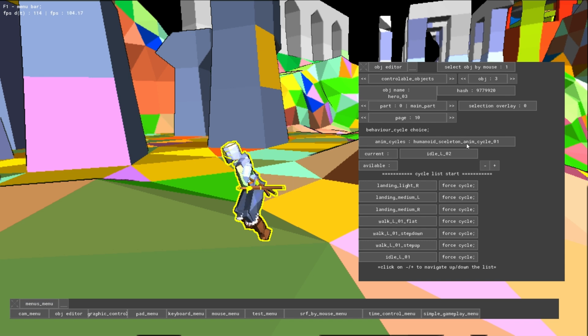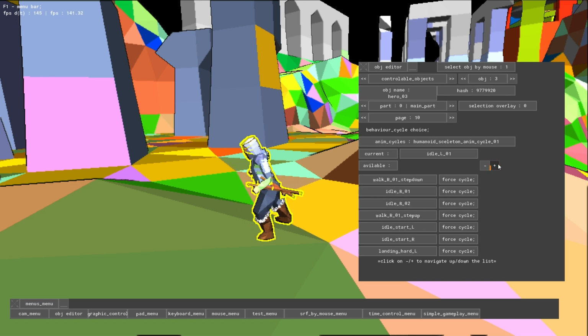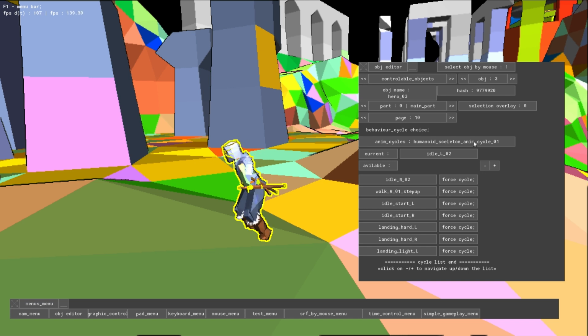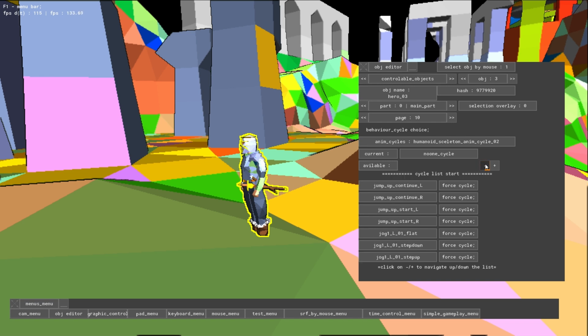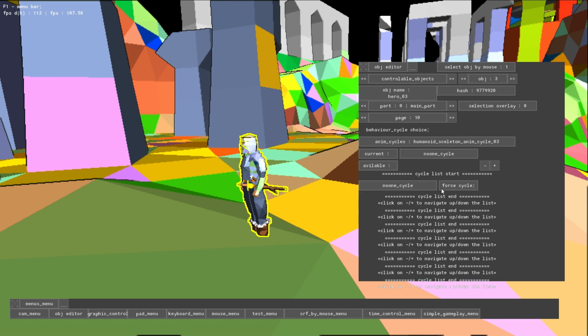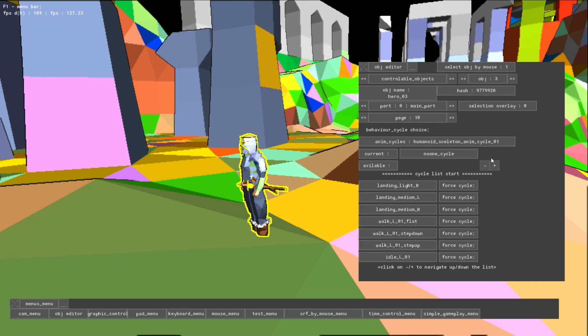So we have anim cycles. He's currently in group 1, and there are cycles we have here on the list. We can switch the cycle to any other, like the second cycle. Let's make it quiet. Yes. So the second has jogging and some other things, mostly jogging, as I remember, and jumping. And the third one has, for now, nothing. Noon cycle is a safety switch, just in case.